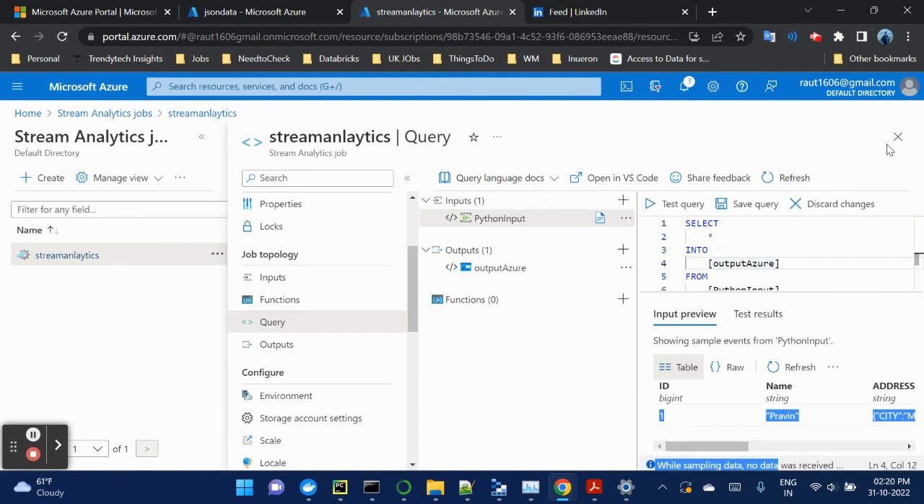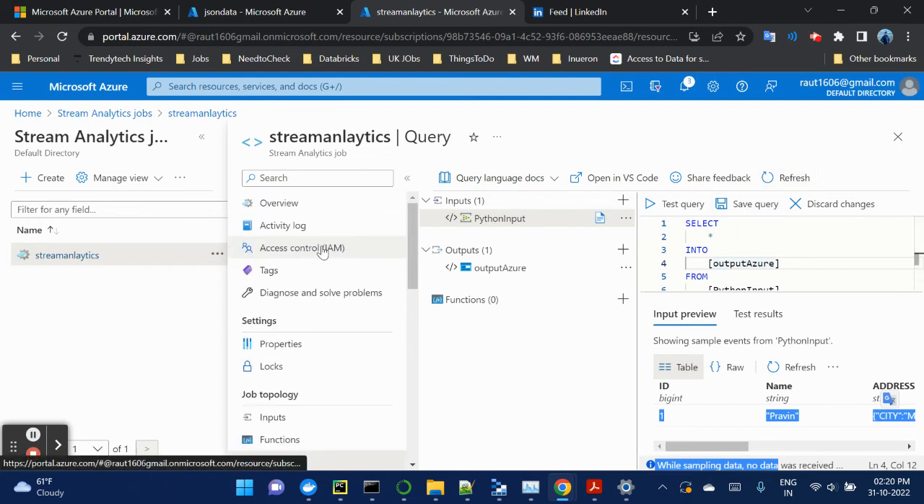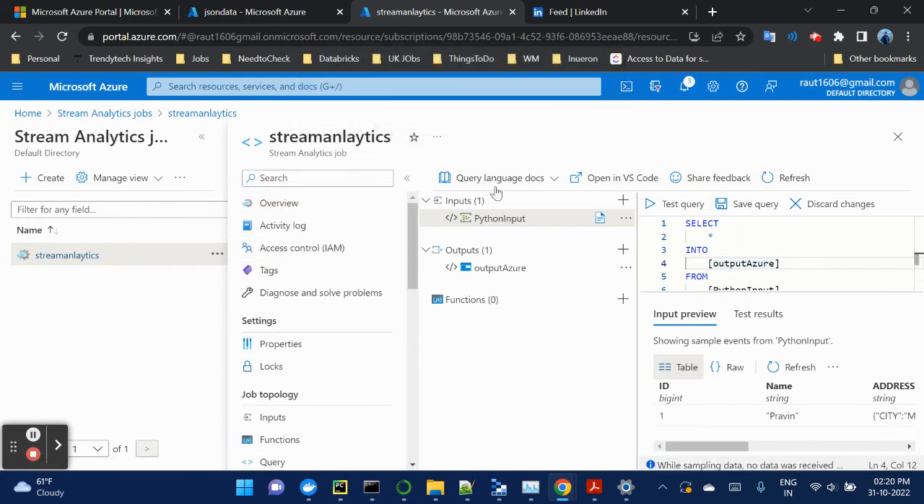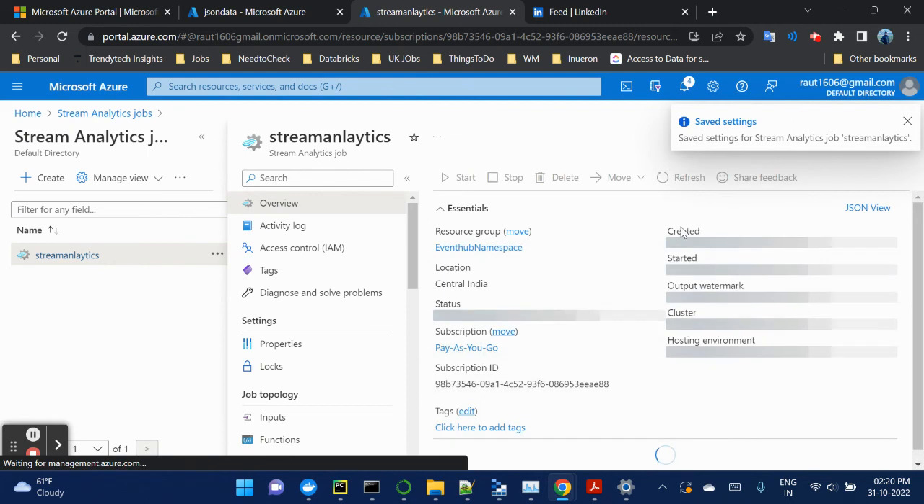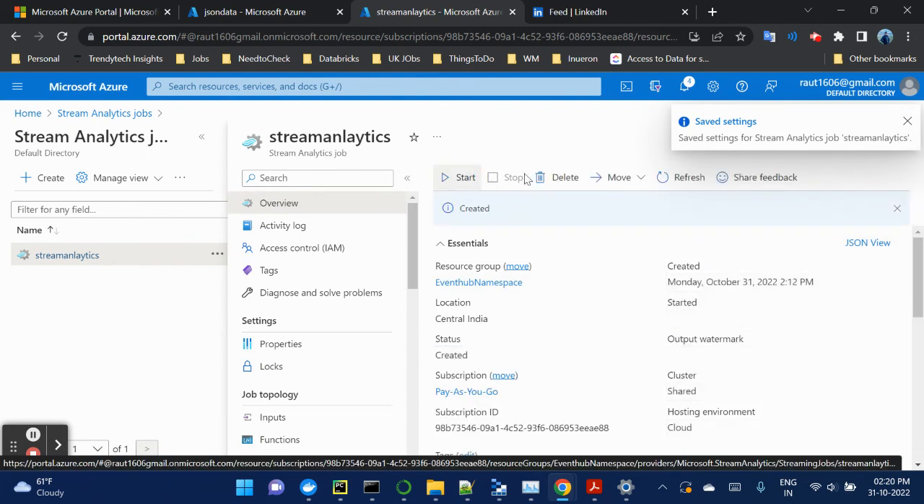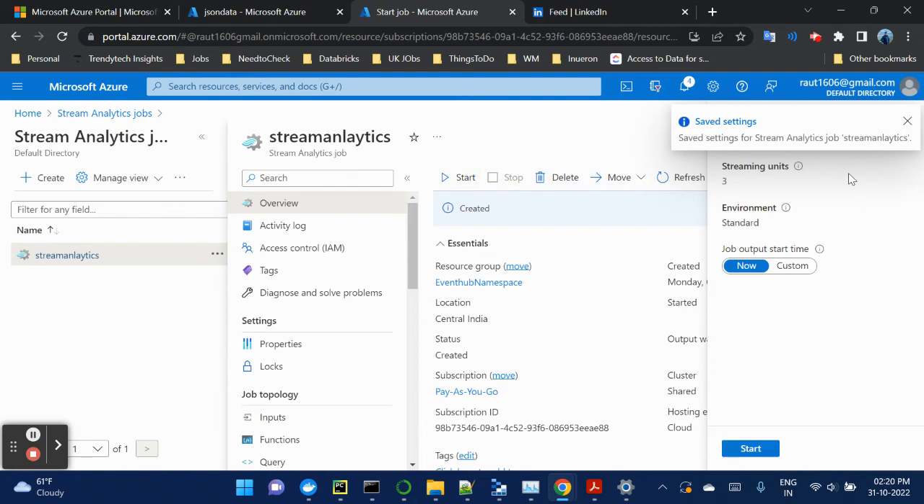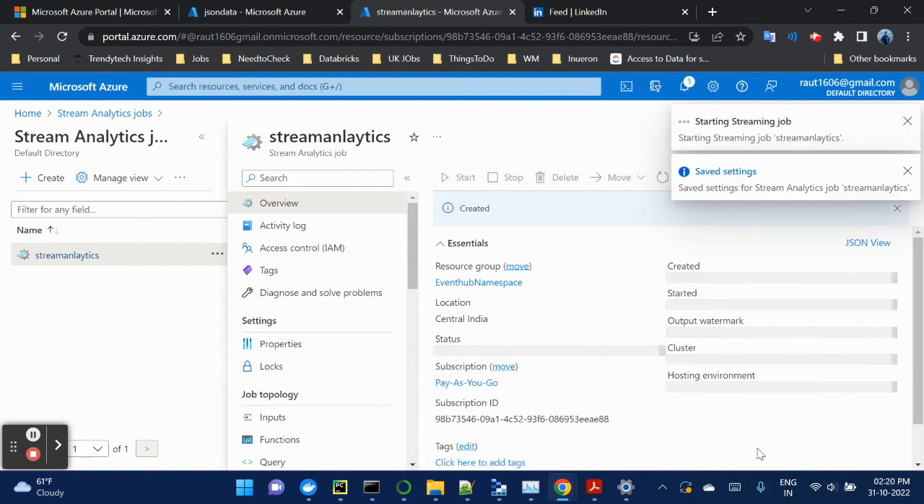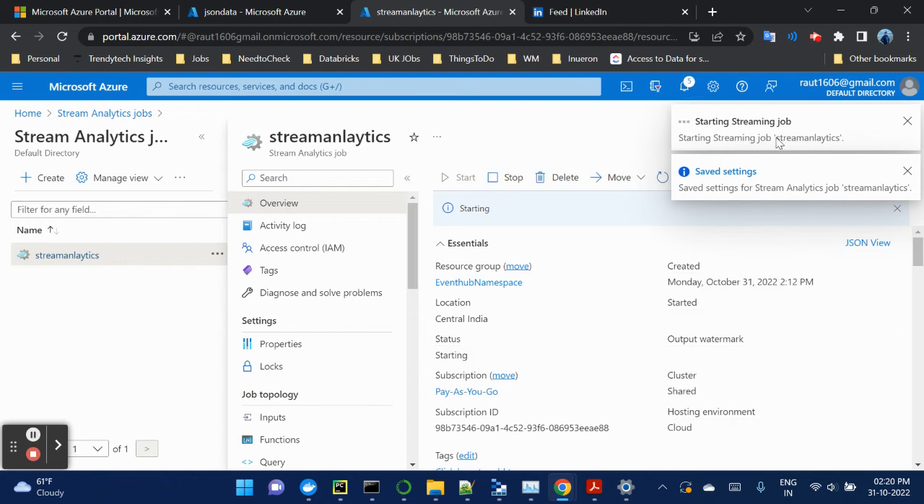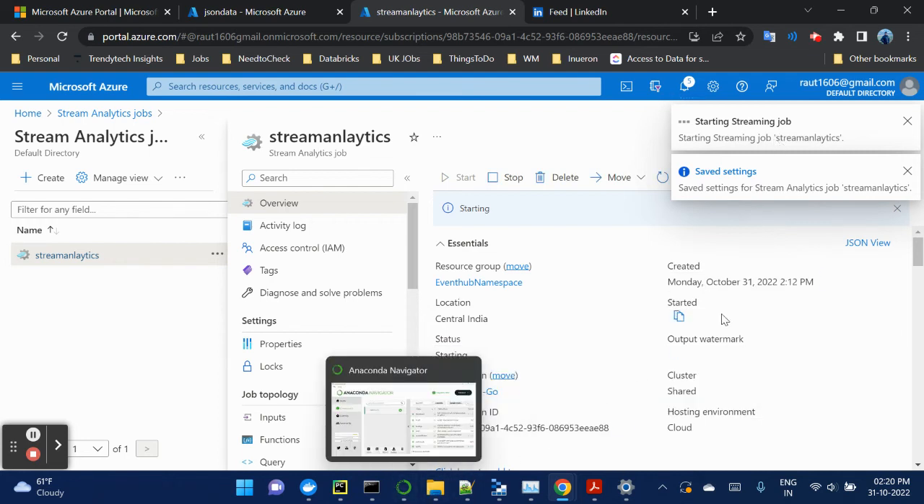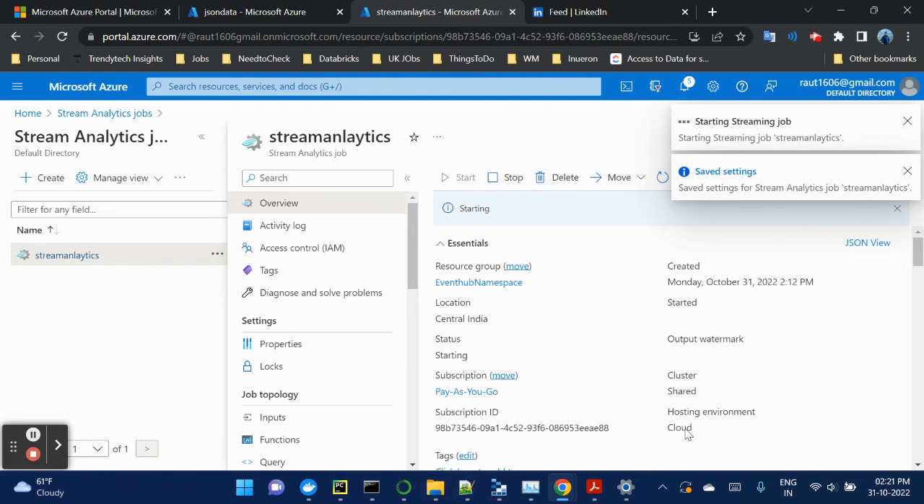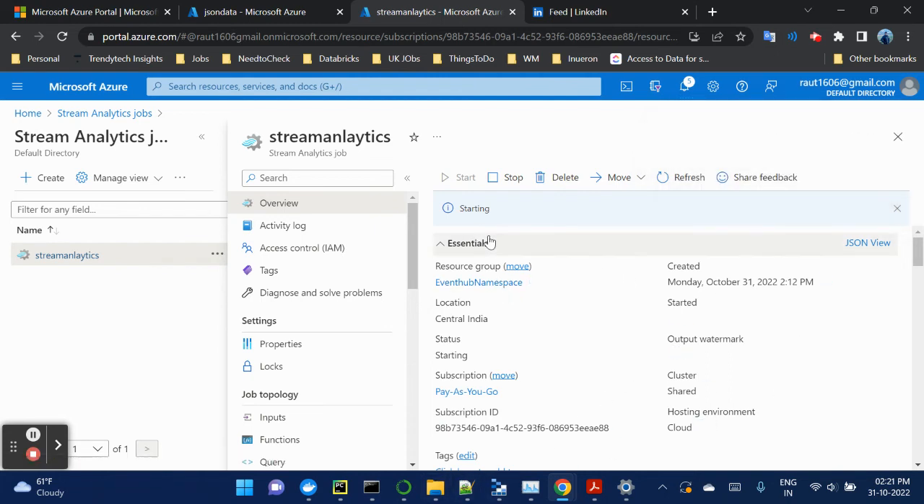Okay, so to run this analytics job, we need to go to the overview. We need to save this query first, so that query will be used to generate output. And let's start the job. After we have started, it's starting the streaming job. Let's see how things happen. Once it has started, we will run the Python code again to see what kind of output it is giving.